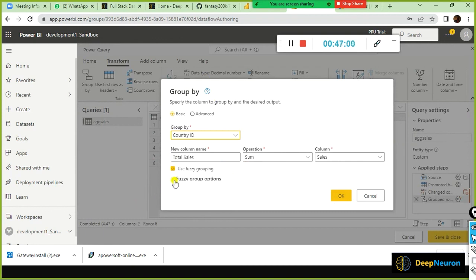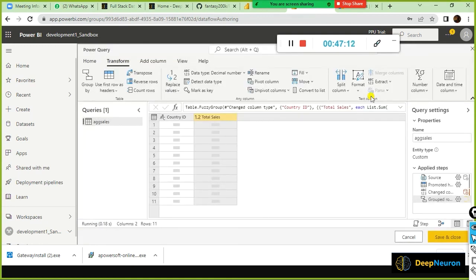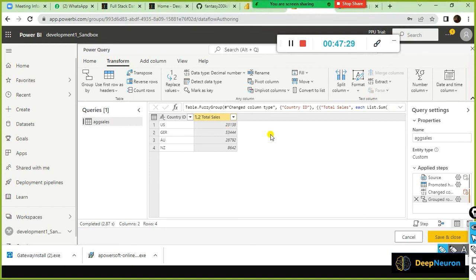So you go and select slightly lower, right? So 0.72 or 0.76, something like that. When I click on OK, now it is working fine, right? So both the values are matching.